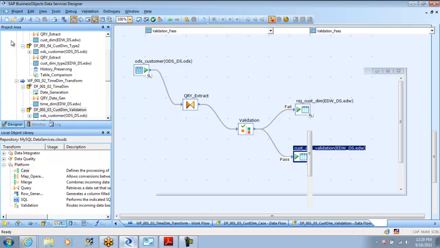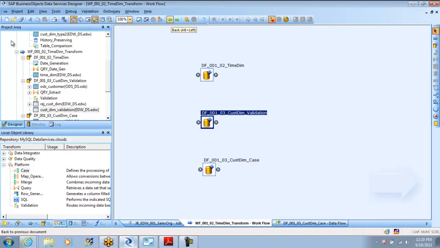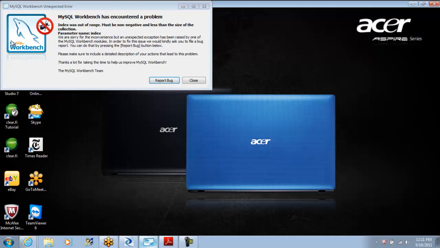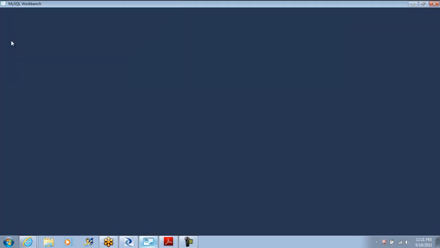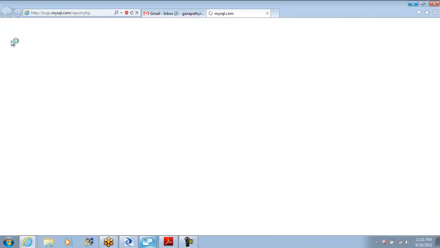It could be this problem. Customer validation. So my point is not this one actually. I wanted to see in the customer dim. Okay, customer dim underscore case was the default. So I came here to look at the same table. Oh, how bad. Somehow the MySQL Workbench has encountered a problem. That is the reason it would have thrown an error even.